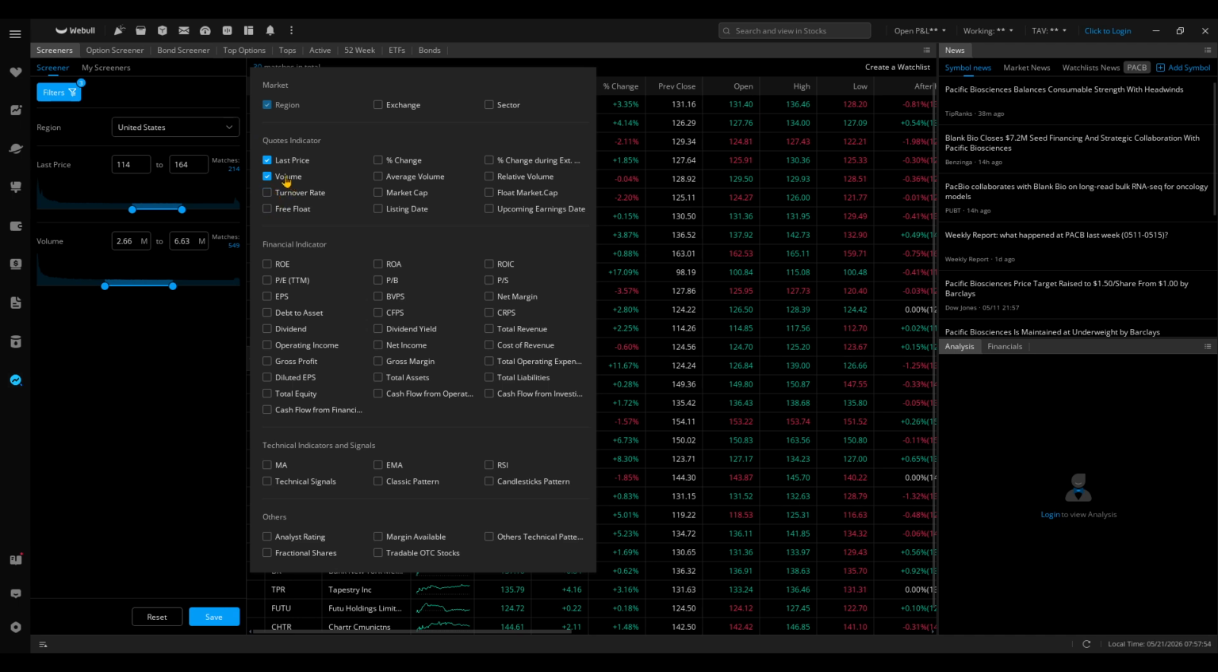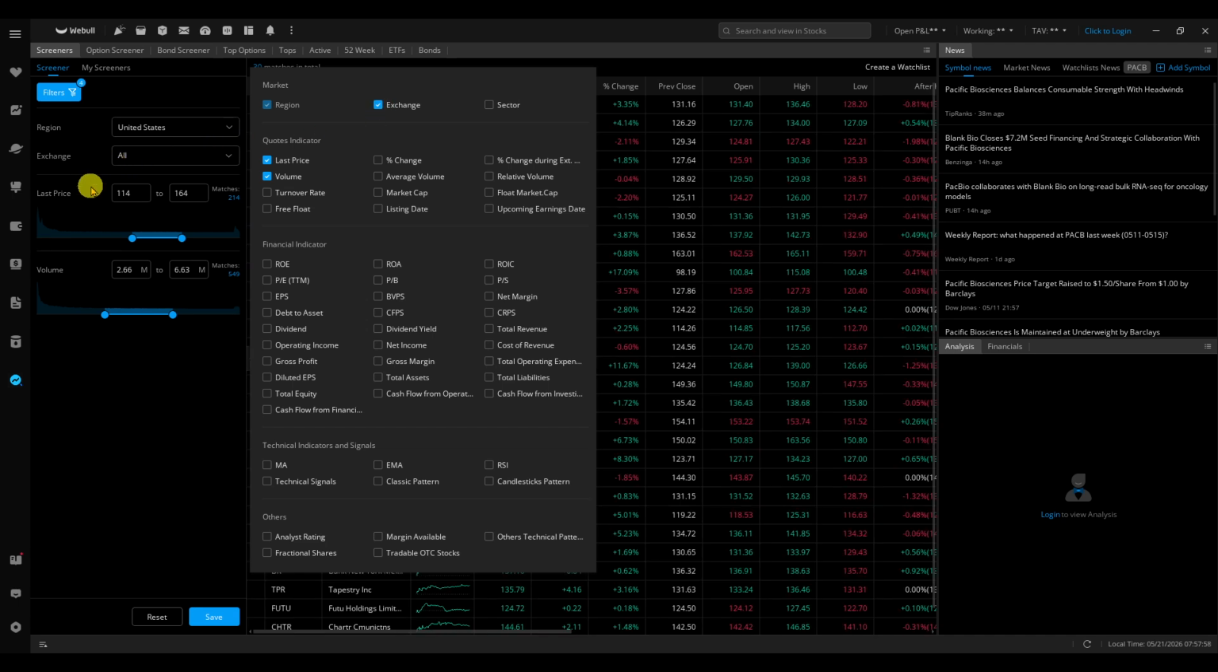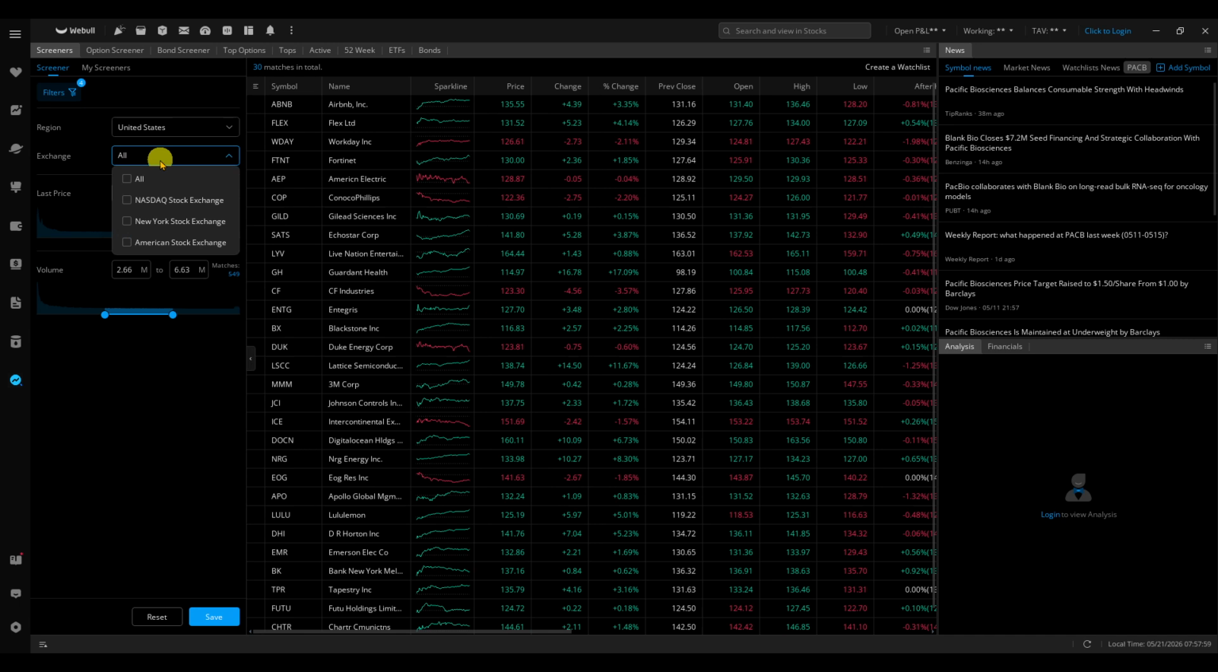Click on Exchange. Here, you can narrow your universe to major exchanges. Limiting results to primary U.S. exchanges can reduce noise and help you avoid low-quality or over-the-counter listings. This simple filter goes a long way toward improving overall scan quality.